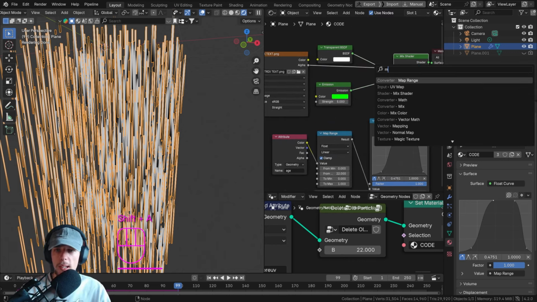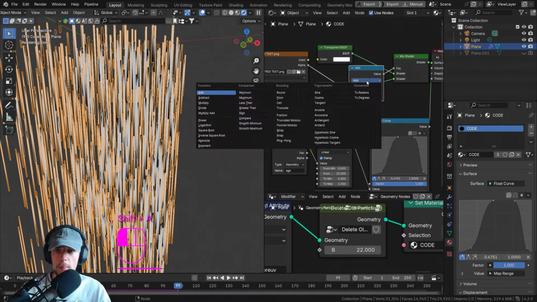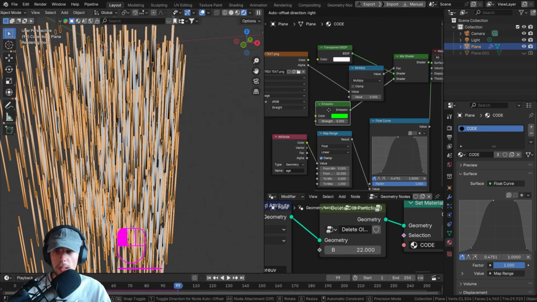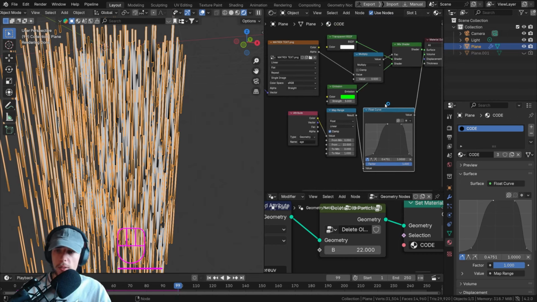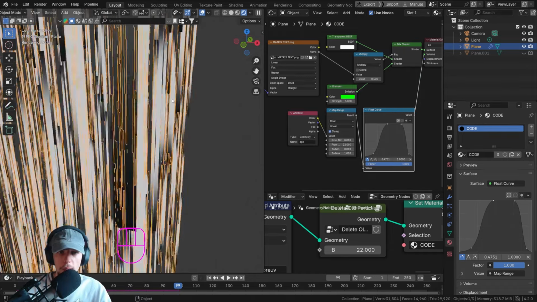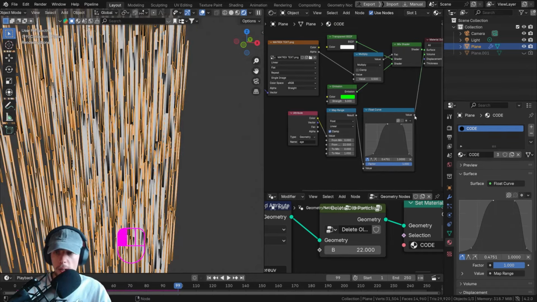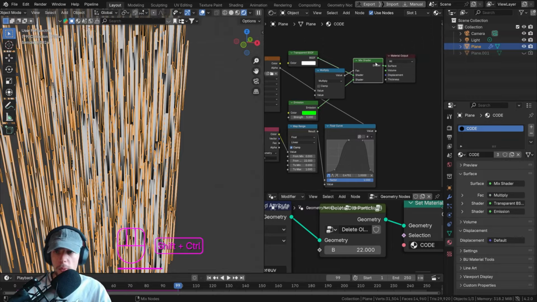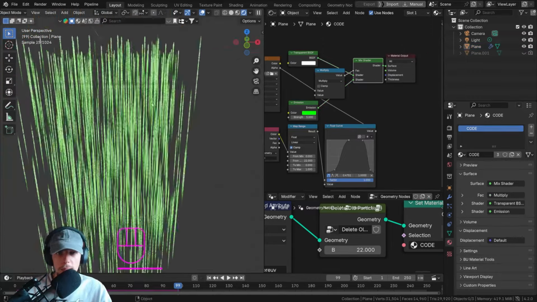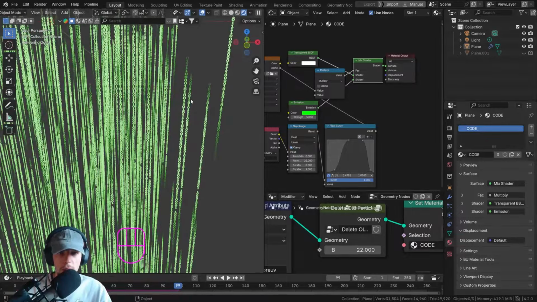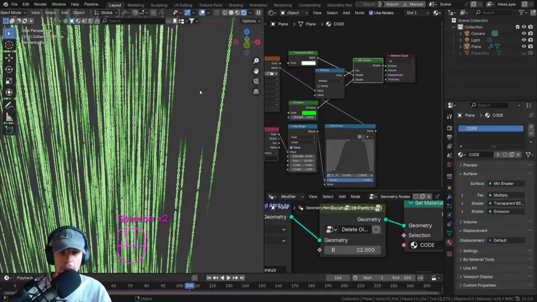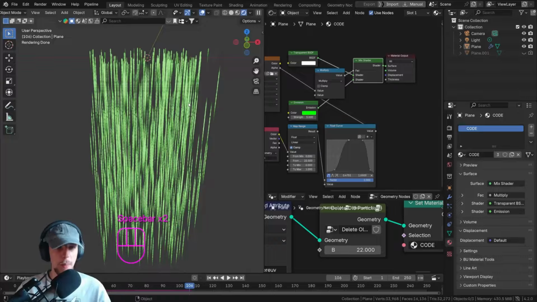Shift A, find a math node with a multiply. Here we go. And I want to multiply the original alpha, so we just get the letters with this value. That's just going to make sure that we've got an alpha of 1 in the middle, but it's going to fade out. So multiply that there and Control-Shift-Click on that value. And right away, you can see what that is doing. We've got a nice fade in and out for these numbers. Isn't that beautiful?